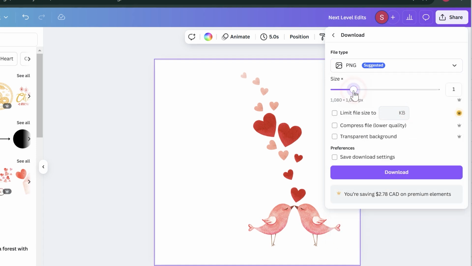And then you can make it bigger or smaller. So as you can see, as we slide this over, the pixels go up. And then we can make a transparent background, compress the file. And then as soon as you have all of your settings that you like, you just hit download. You can also save the settings for next time, which is very helpful.